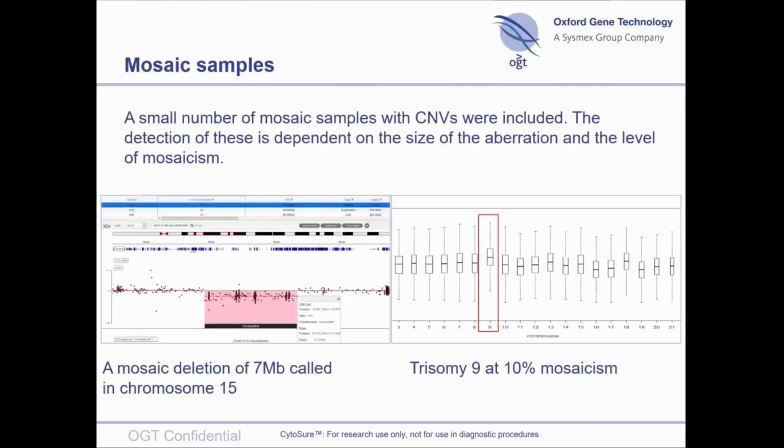A small number of mosaic samples with CMVs were also included, and the detection of these is dependent on the size of the aberration and the level of mosaicism. A criterion for including mosaic calls was that the aberration had to be greater than 5 megabases in size and a mosaicism of 50% or more. Here on the left is a mosaic deletion of 7 megabases on chromosome 15.